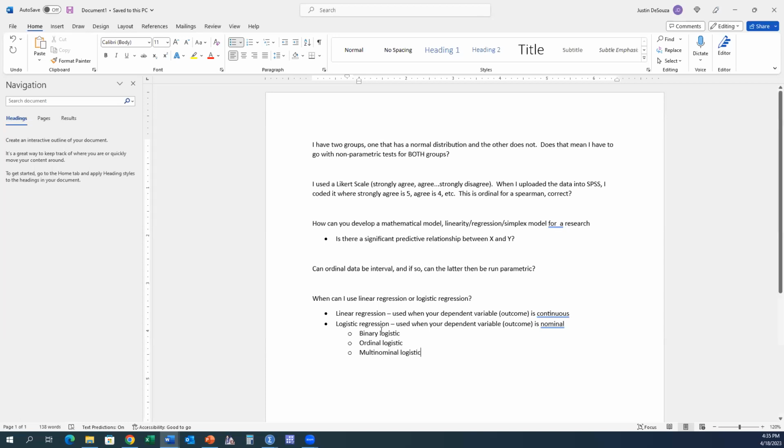Okay, so binary logistic is used when you're predicting a binary outcome. Ordinal is used when you're predicting an ordinal outcome, and then multinomial is if you're predicting a categorical variable with 3 or more groups, like ethnicity, for instance. If you're trying to predict ethnicity, then you can use a multinomial logistic regression. I misspelled that here, multinomial.